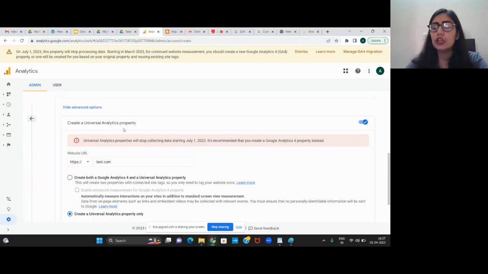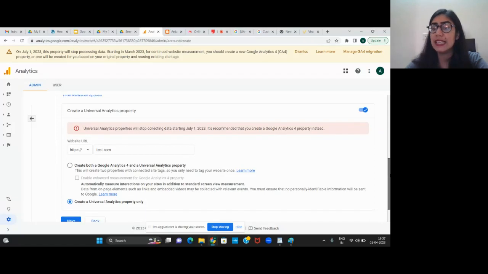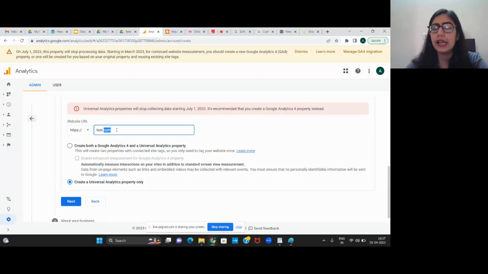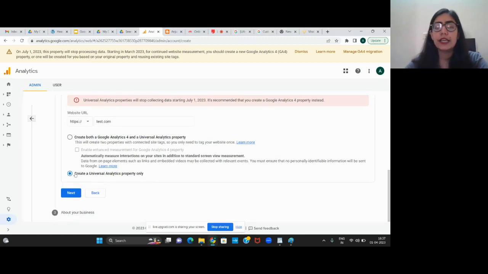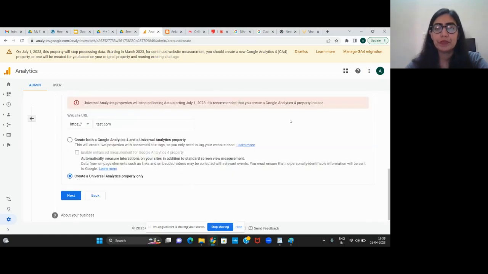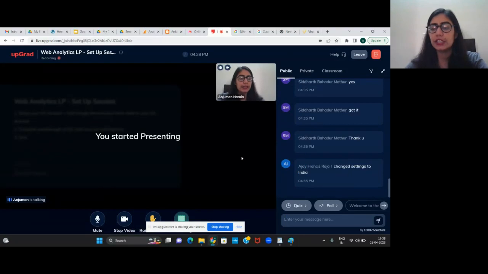After July, Universal Analytics will change to GA4, Google Analytics. But right now, we are sticking to the old one because it's easier to understand. And then you enter your website URL. If you remember it, you can just add it. Otherwise, go to the website and copy paste it. Then you select create Universal Analytics property only, and then you press enter. Any confusion in this step?